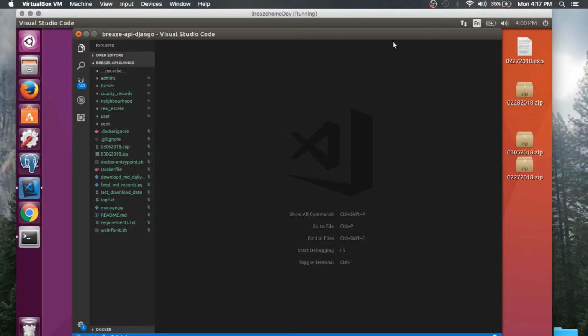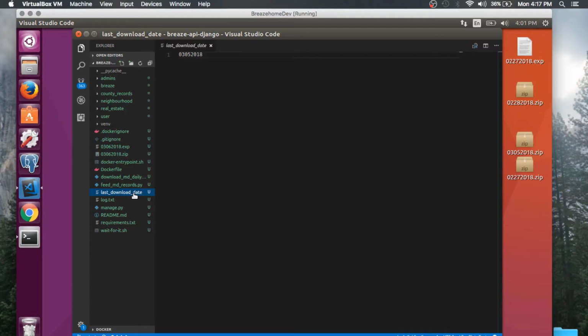The data is imported through the use of two scripts that I've developed: download MD daily record and feed MD records. Before I go into the scripts, I would like to show you this third file called last download date. Last download date is a one-line file that will show the most recent valid date downloaded to our API. In our example, as you can see, the last valid download we have was of 03/05/2018, which translates to March 5th of 2018.